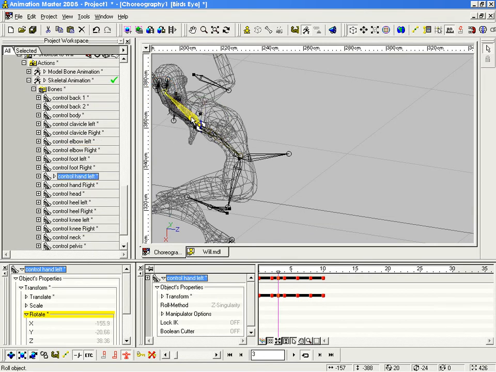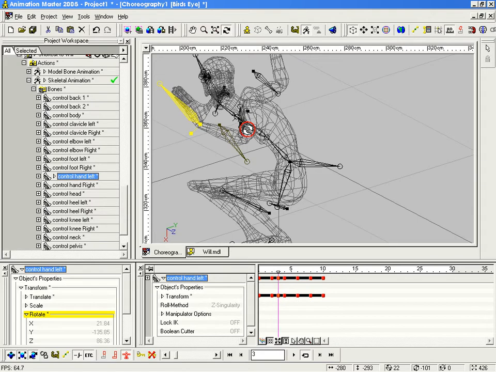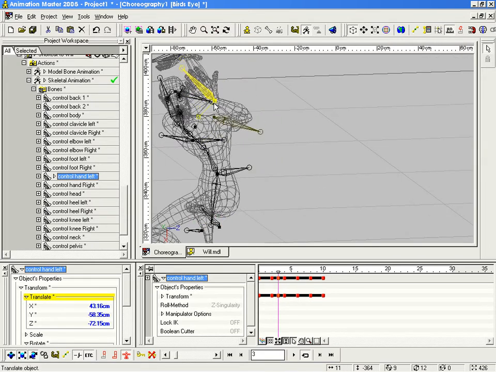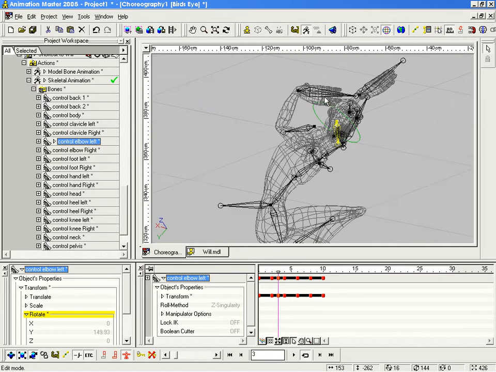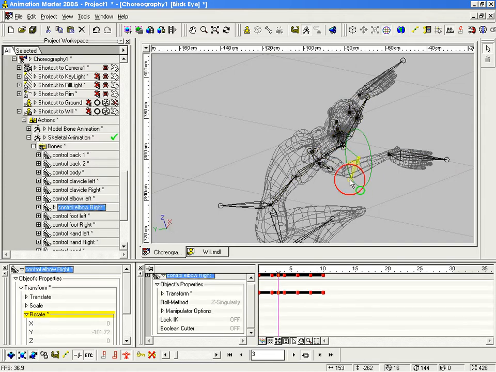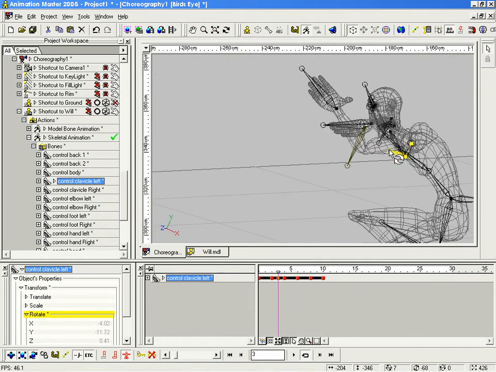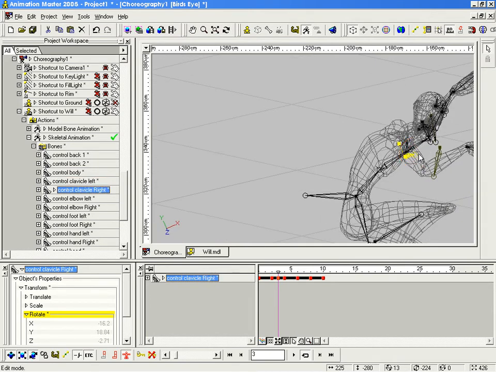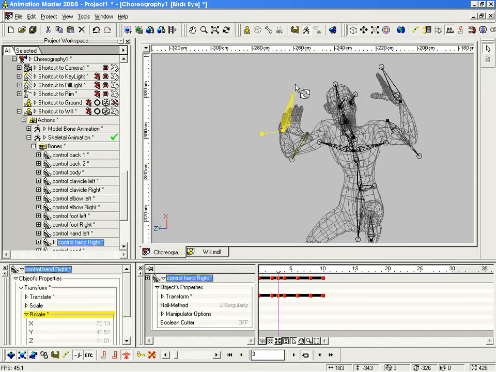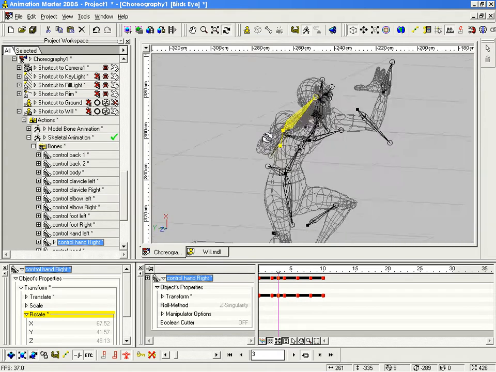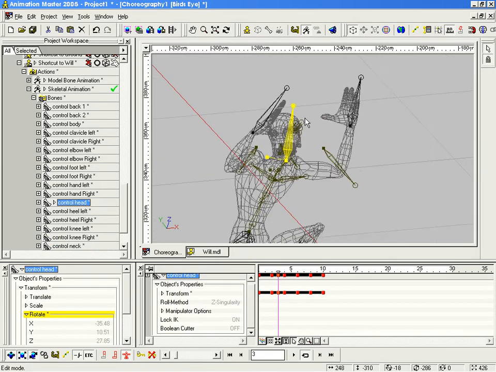Put his hands up. He's going to be making a fist. Grab this hand, put it up here. Let's make a fist. His arms in place. He's going to have his shoulders up. Go forward. Okay. Let's get this hand up this way. And let's take his neck, move it down a little bit, and move his head back up.